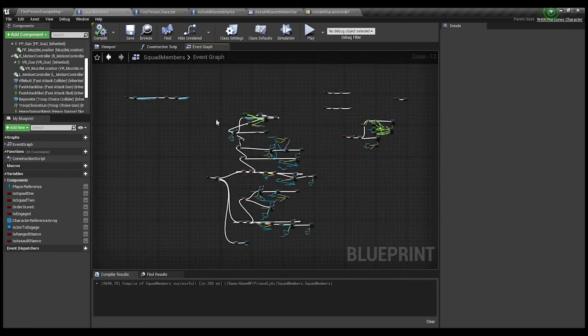And that's how we do friendly AI. It's going to be a lot of error checking, because you can't use pawn sensing. In any case, that about does it.